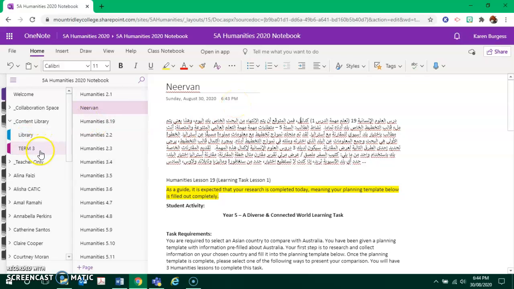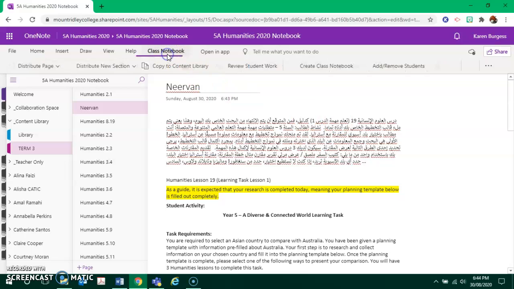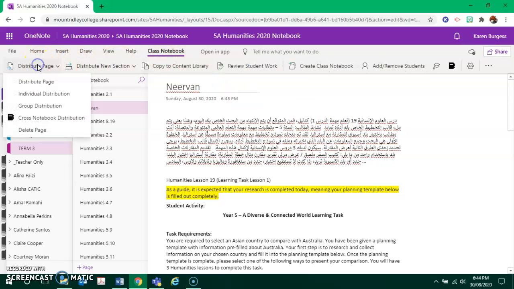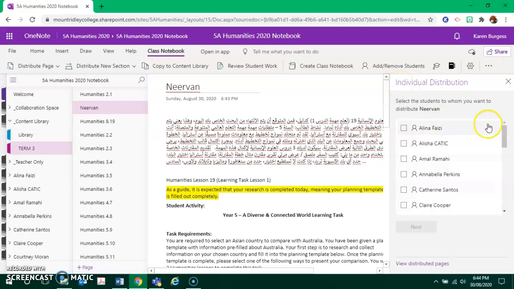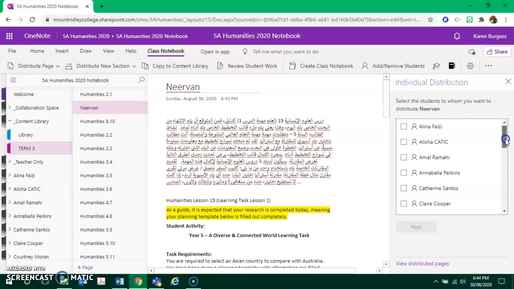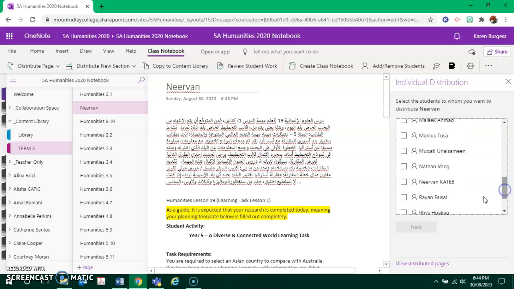So at the moment I've put it into my content library and I've called it a name. I haven't distributed this to Nivan yet, so she can't work on it. So I need to make sure I'm on Class Notebook. I go to Distribute page and I do an individual distribution. That means that only Nivan will get this page in her notebook. If I wanted to do it as a group, I could, select a group of students, or I could have a differentiated group that I already have set up. So this is only going to Nivan, so I simply click on her name.